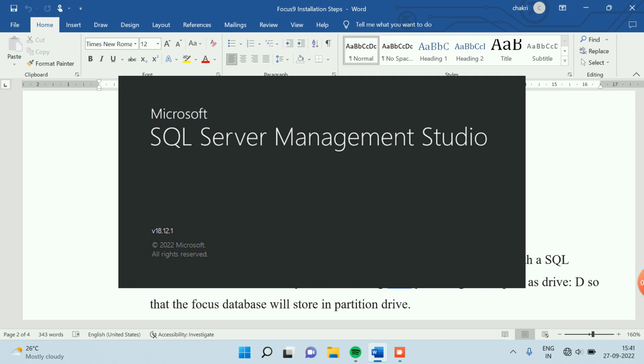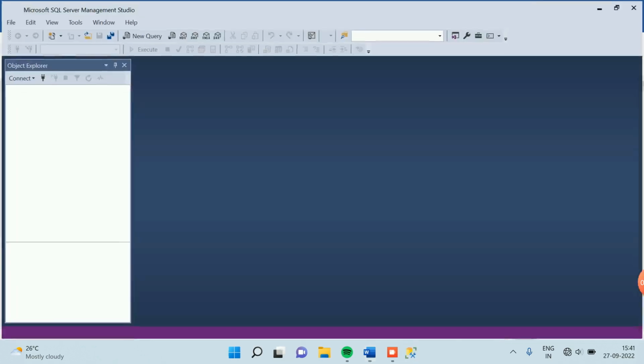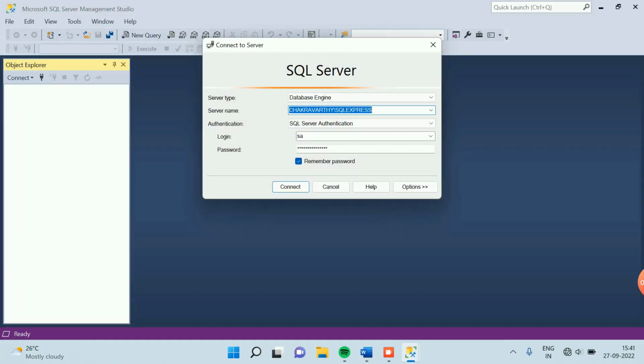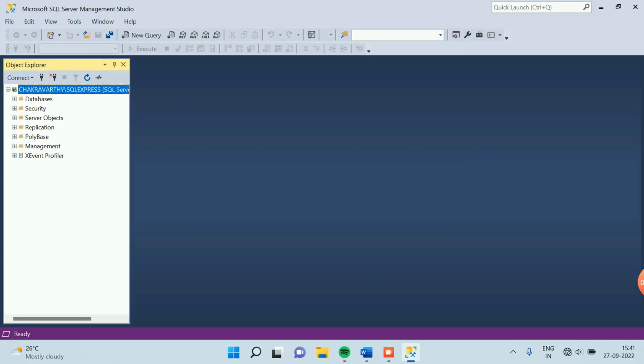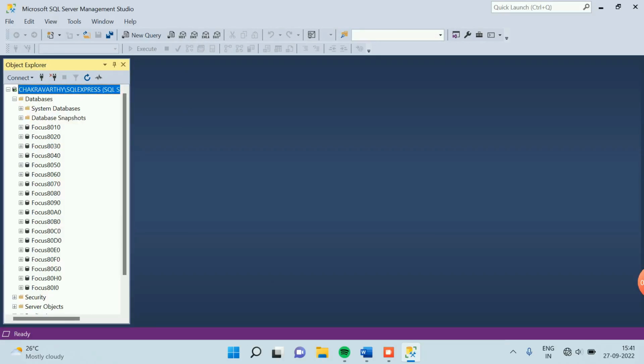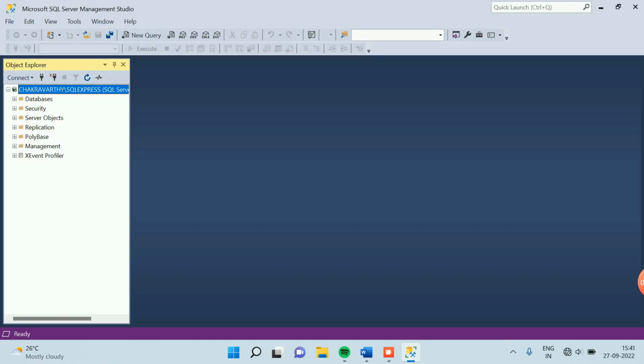Make sure that Management Studio opens with SQL authentication. There are two authentications: one is Windows authentication, another is SQL authentication. By default it will be set to Windows authentication. You have to change it to SQL authentication, so you can take any technical person's help to set up SQL authentication. You have to open this with the login and password credentials. When you connect, it should open like this, and here you should be able to see the databases. Once this is done, your SQL is done.